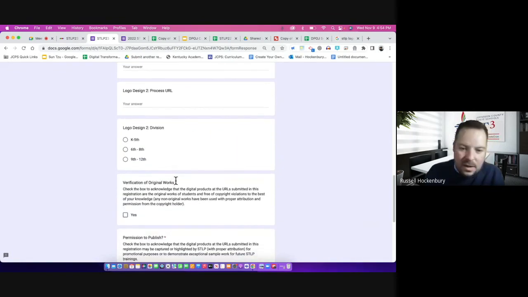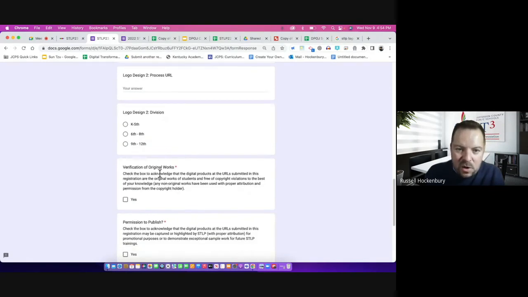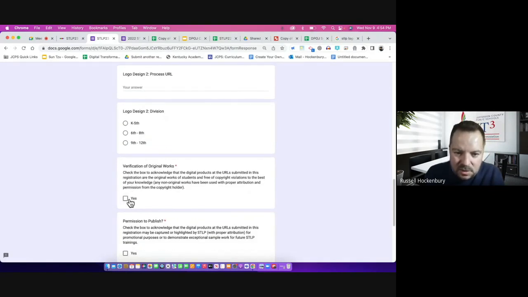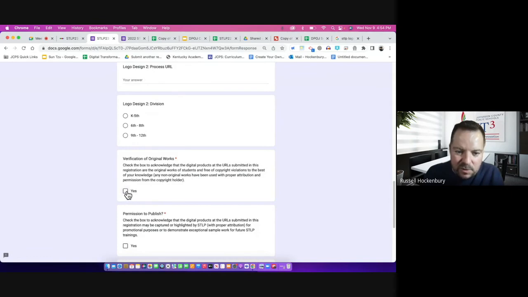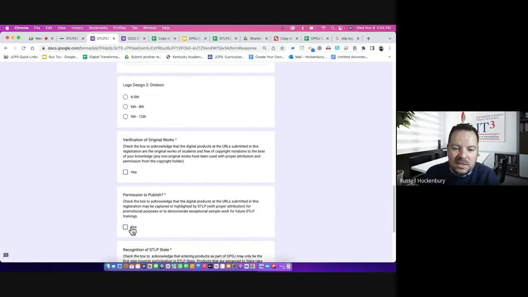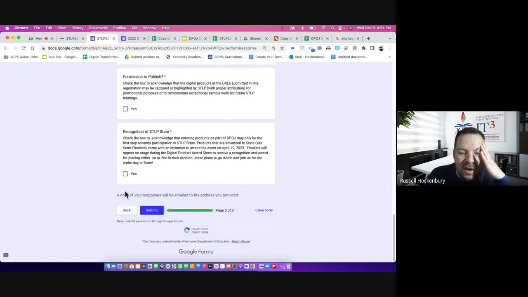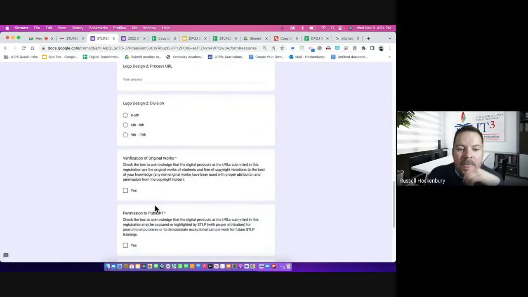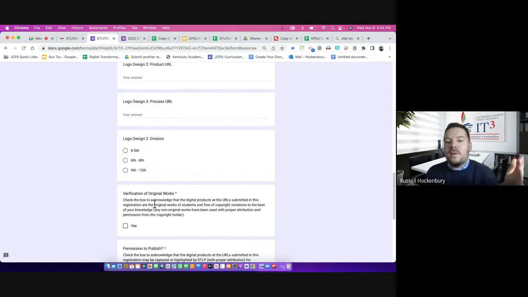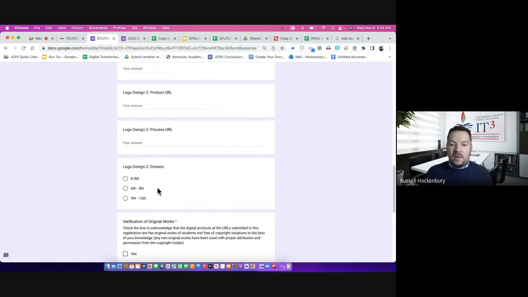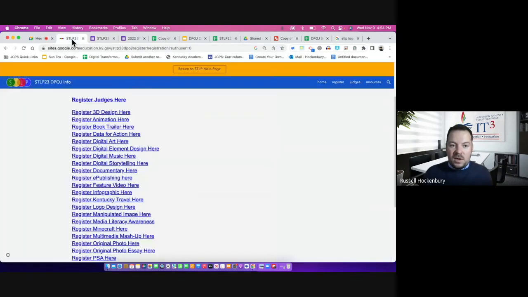And then it says verification of original work and hit yes. So this is the original work from this kid. Permission to publish, yes. Recognition of STLP state, yes. So you check all those boxes and then finally hit submit. And that's it. That's it as far as submitting regional DPOJs go.